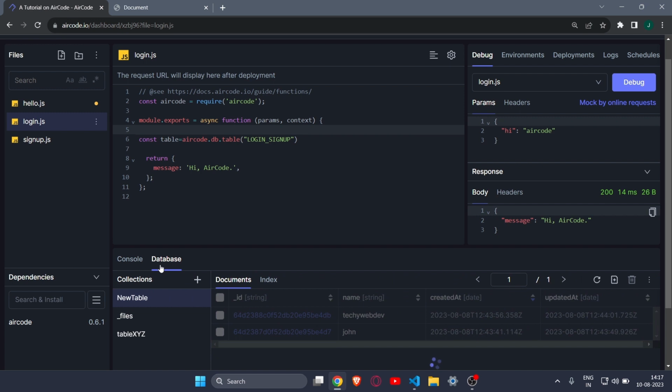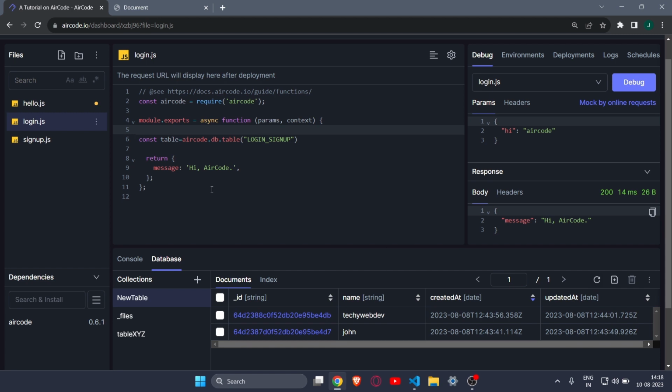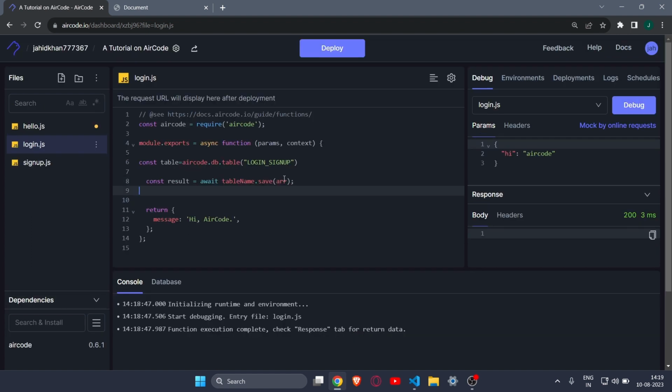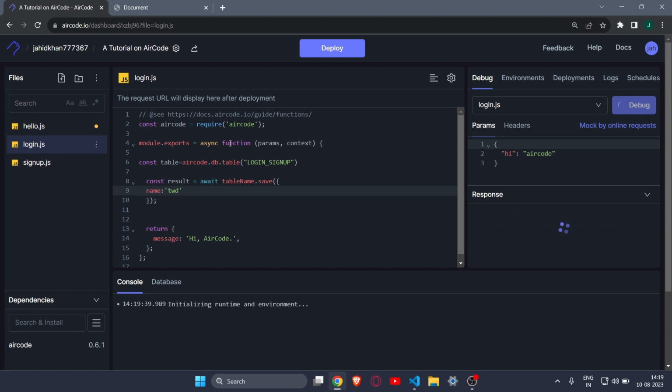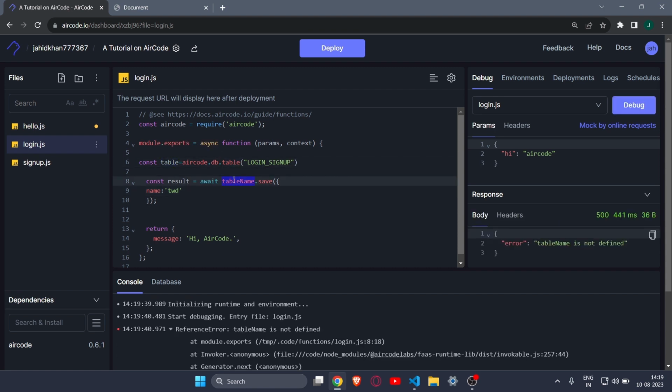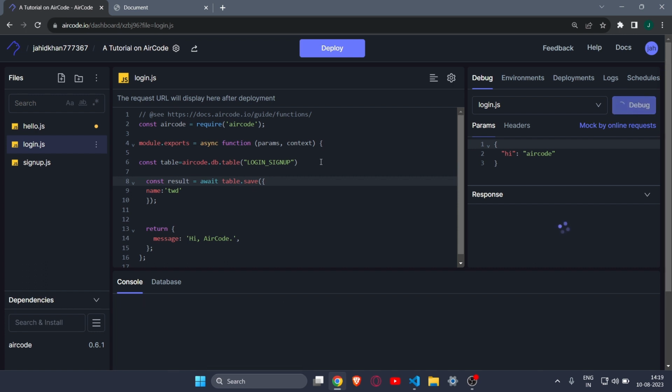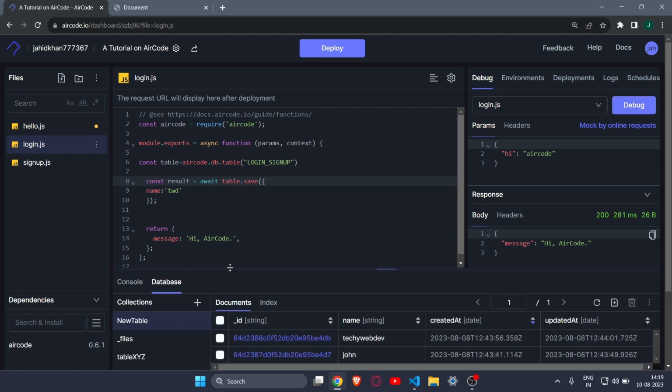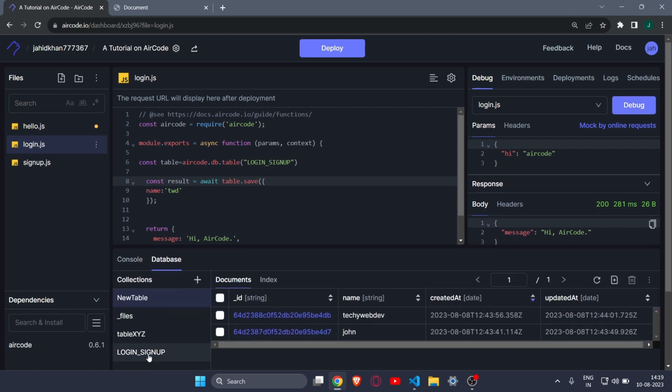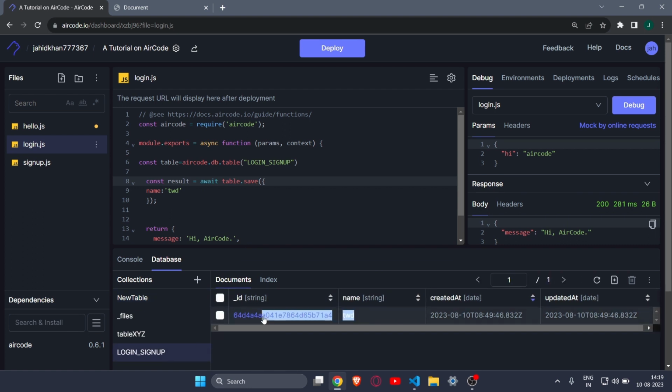So if I click on database and click refresh, okay, I think you need to write some entries to get the table. So let's quickly add in data and see if our table is ready or not. Here I'll simply write name twd and click on debug. Oops, we need to change the table name. Now it will work. All right, so let's see our database. And yep, as you can see, there is our new table over here, and this is our entry.